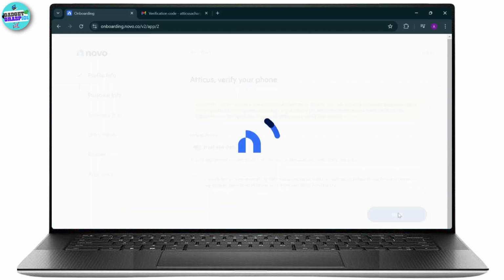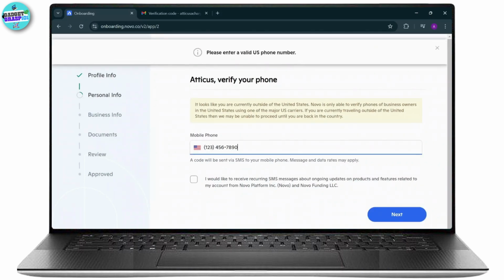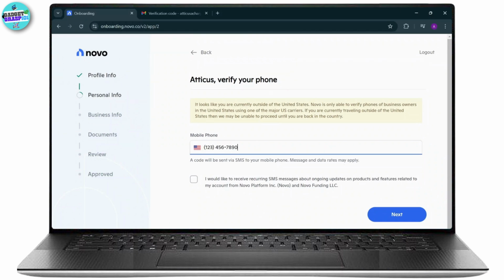And after you do that, after you type in your valid phone number, you will tap on next, and all that's gonna be left is by providing some business info or some of your documents and reviews, and you will get approved and you'll have created your Novo bank account.